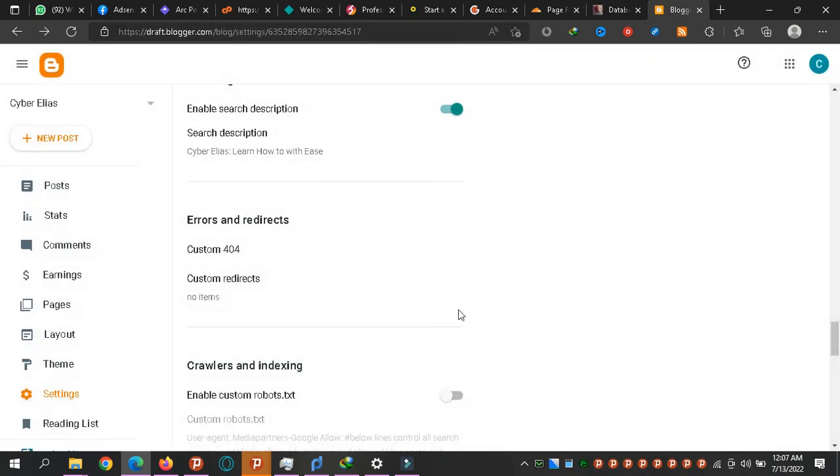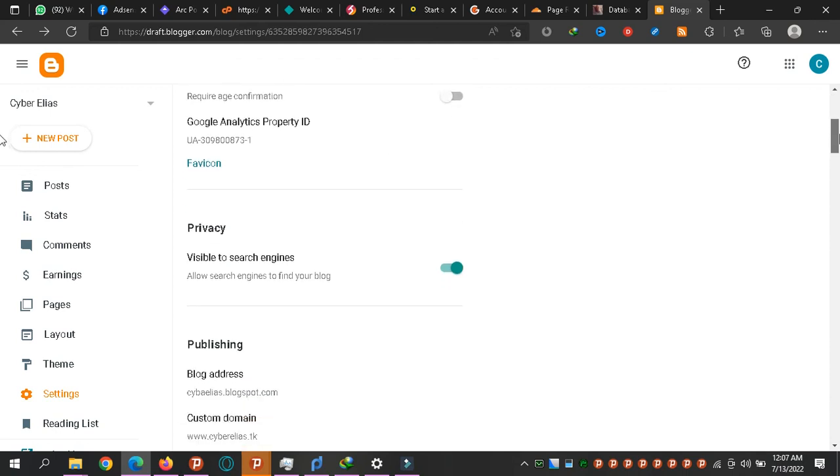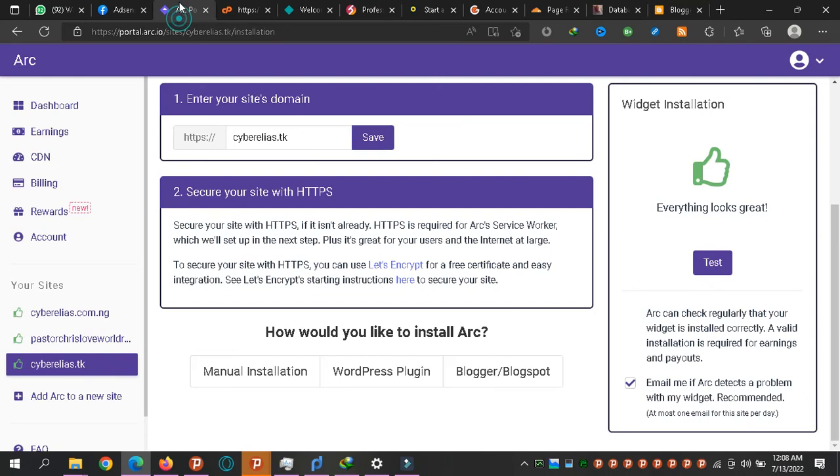That's why I have to use Cloudflare. And since I have a custom domain already, you see, this is my custom domain. And it's not the same as sabaelia.com.ng. So I have to forward it over there to make Arc believe I have the file on this server. And you can see it worked.